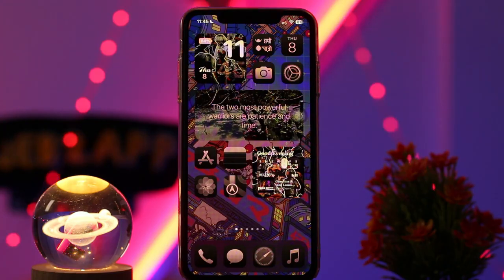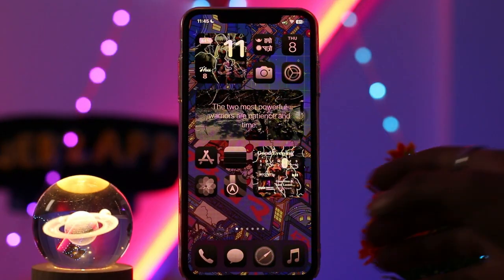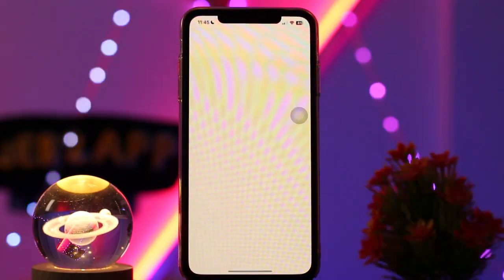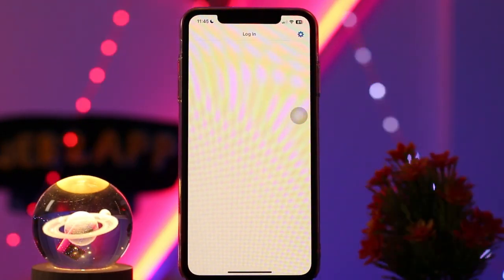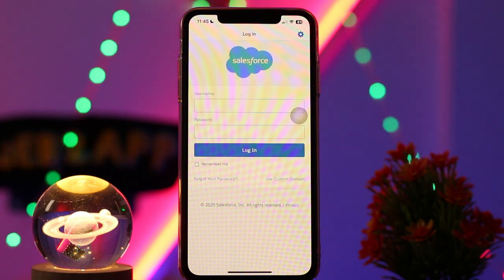To merge duplicate contacts in Salesforce, you can use the built-in duplicate management tools or manual merging through the contact record view. So to do it, what you need to do is first head over and open up your Salesforce app, and then once you're inside there, be sure to be logged in with your credentials as well.